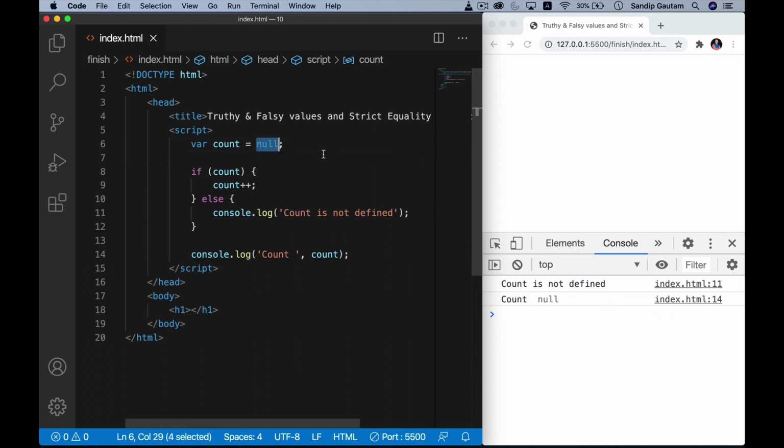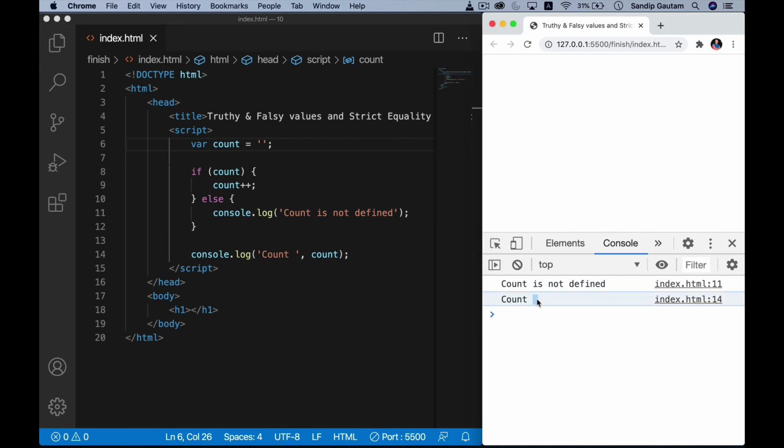I'm going to change it to blank. I'm just putting empty string in count. I'm going to save it. See that? Count is not defined. Count is a blank string. This is also okay because I can't do anything with count if the value is blank.